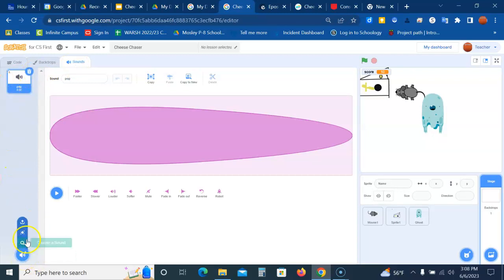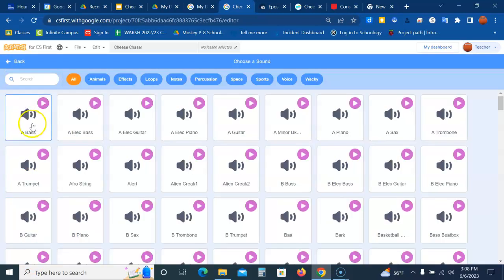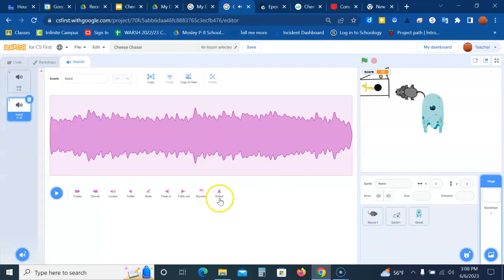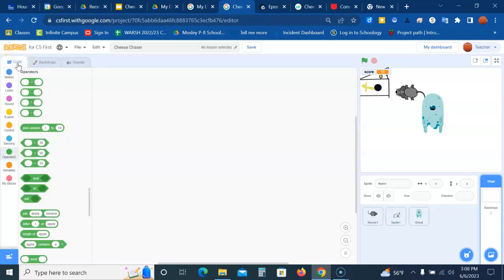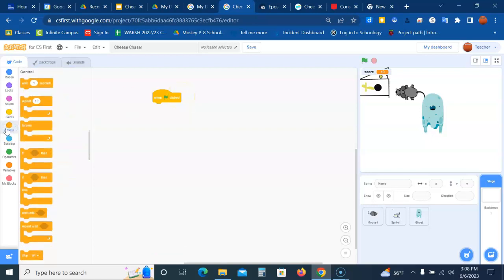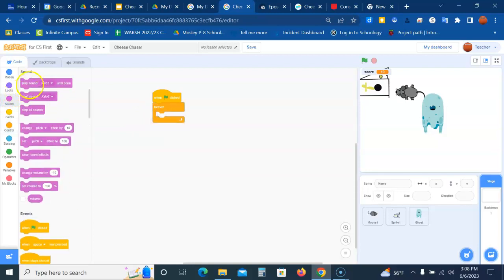So I'm going to go down to the bottom where I can choose a sound. And I'm going to look for the xylophone sound. And remember, you can play them and hear what they sound like. So I think I'm going to take Xylo 2. And now I'm just going to make some new code for the stage that, once again, when the flag is clicked, because everything will start, I want it to go on forever, so I go to my controls, and it is the sound, and I can play the Xylo sound.